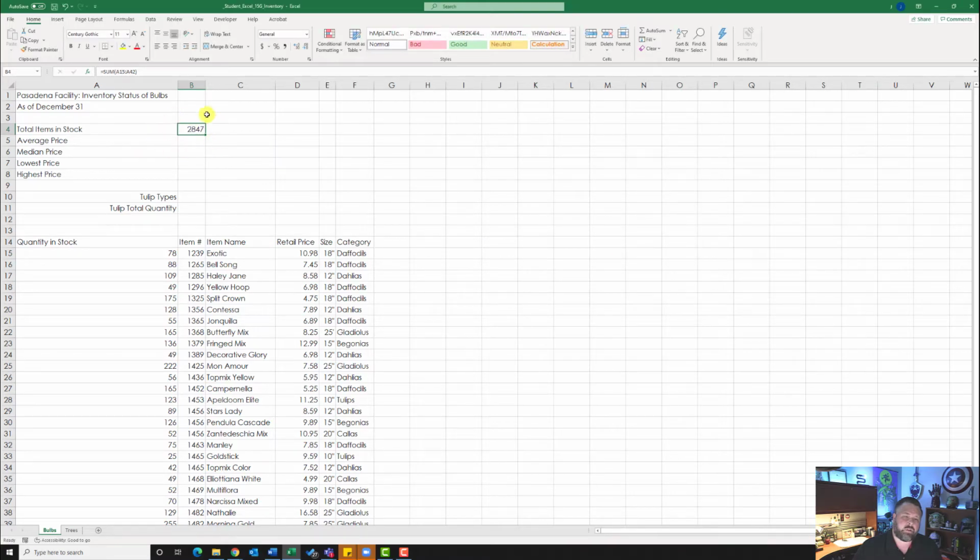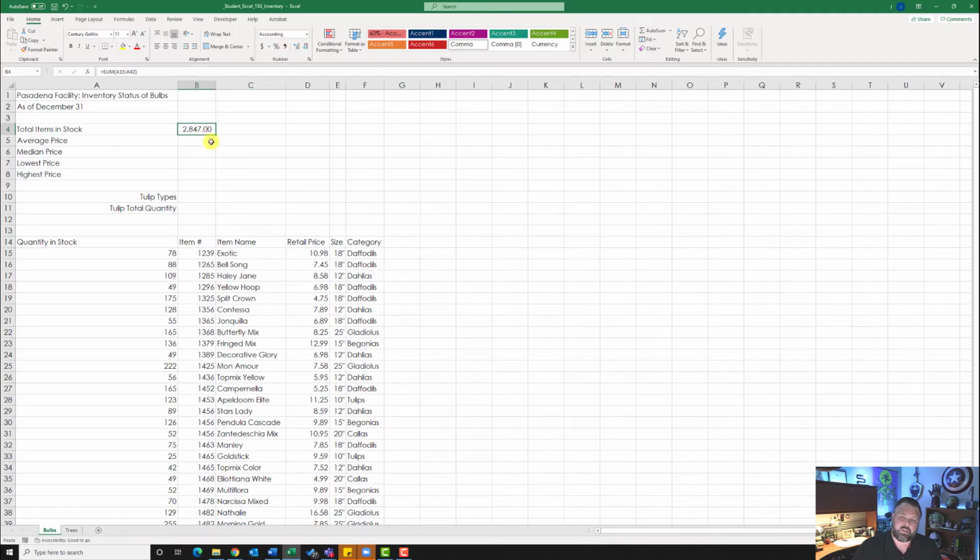And I now have 2,847 items in stock. That is what it added together right here. It wants me to apply the column style with 0 decimal places. So with B4 selected, I'm going to come up here to my number group. I'm going to click on the comma right here, comma style. And notice how it has 2 decimal places. I want 0. So I'm going to come over here and decrease my decimal. Notice this little icon right here. I'm going to click on it once, click on it twice, and it will get rid of the decimal places for me.